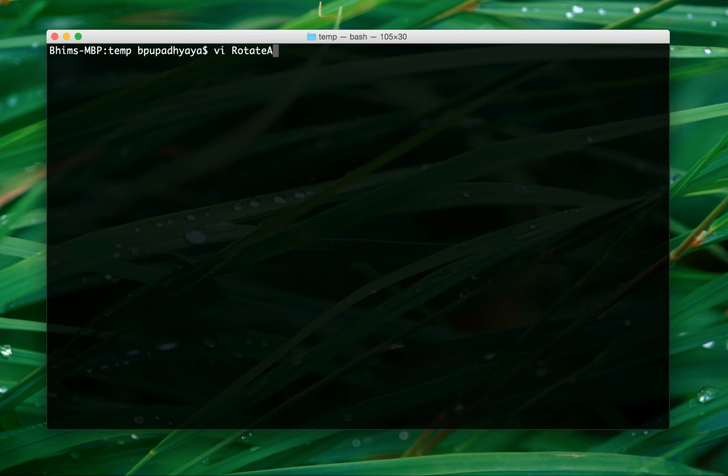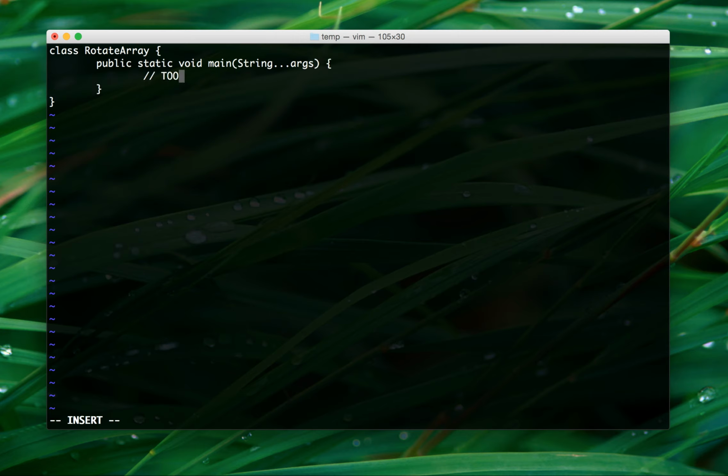RotateArray.java. Okay, class RotateArray. We start our main method, not def. Public, the def is for Python actually. Public static void main, String args. Here we will fill it later.